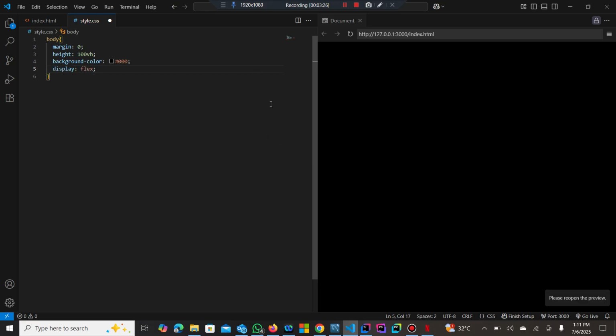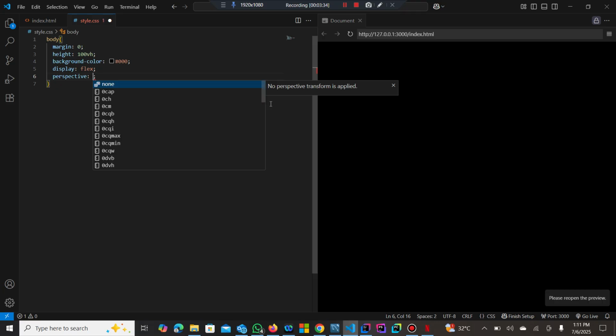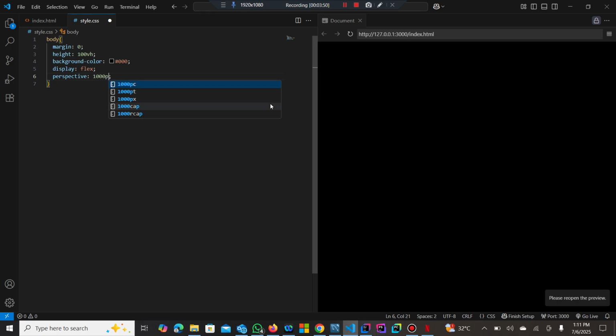Display flex. And if you're working with 3D, there is a very long topic on perspective. It adds depth for the 3D transformation and stuff like that. But there's a lot you need to understand in perspective, so I won't be talking about perspective in this video. I'll just set my perspective to 1000 pixels.